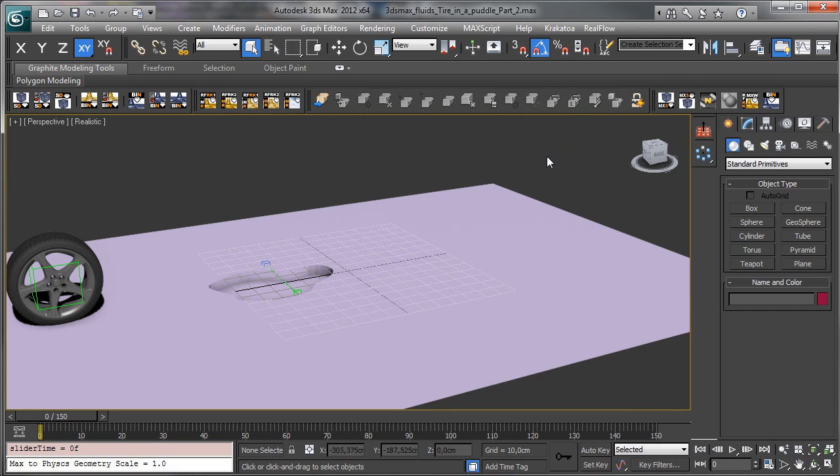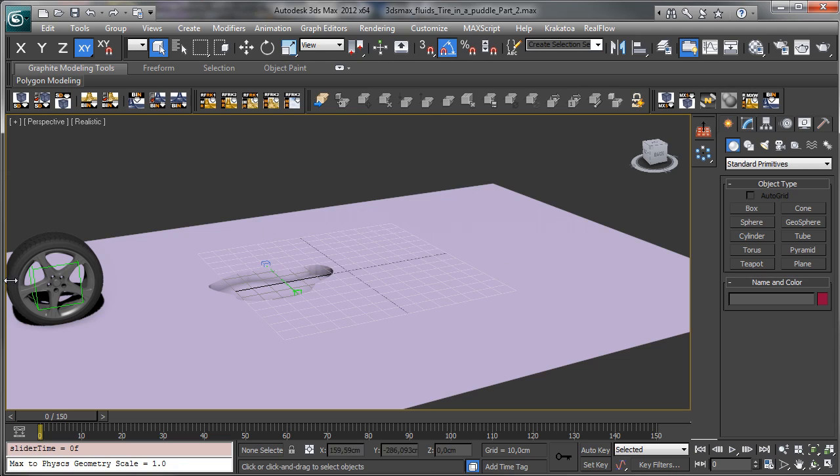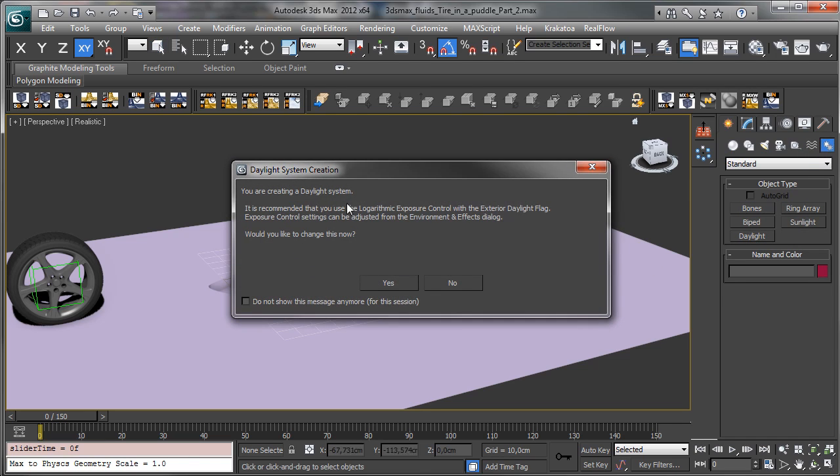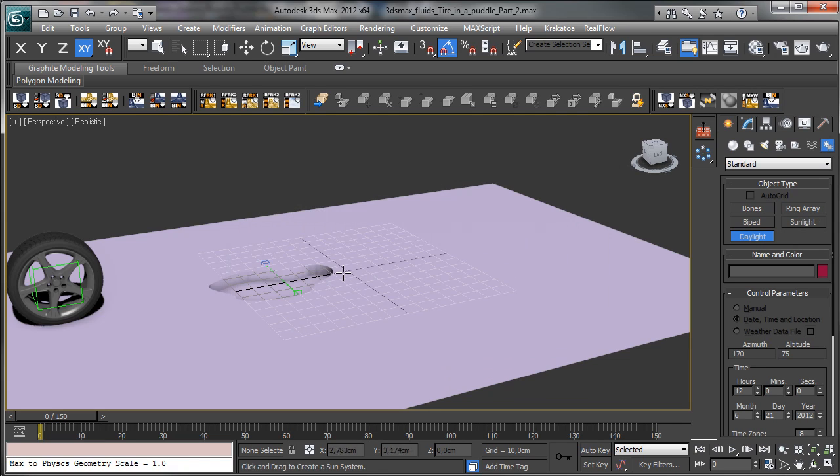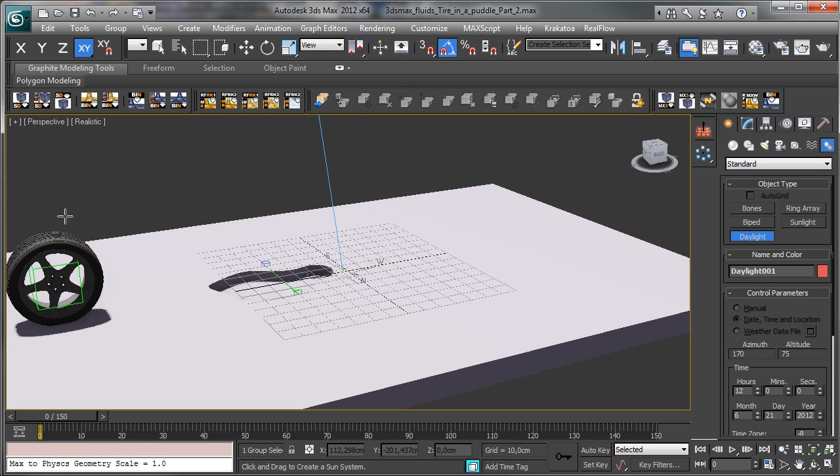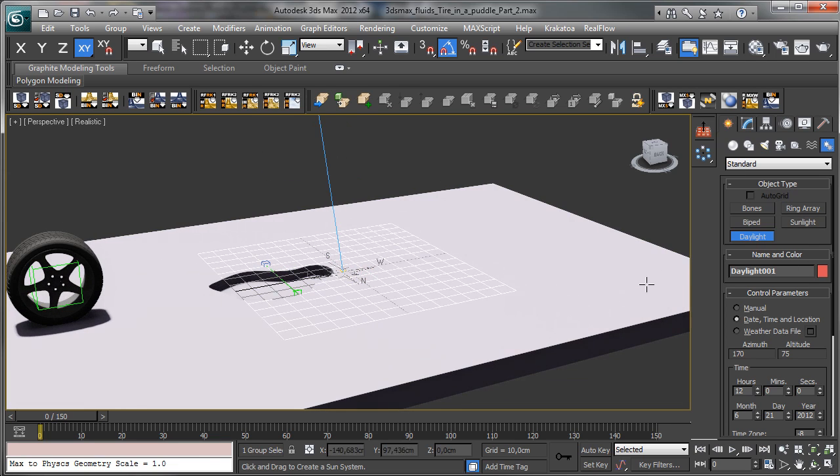We can render it with RealFlow, mental ray, or maybe also iray. It depends on your needs. Let's prepare the scene to be rendered with mental ray, and we'll see some differences to set it up with iray. So first of all, let's use a mental ray sky and sun. So we need a daylight. Yes, we like to change the exposure control. Okay, and we have it there.